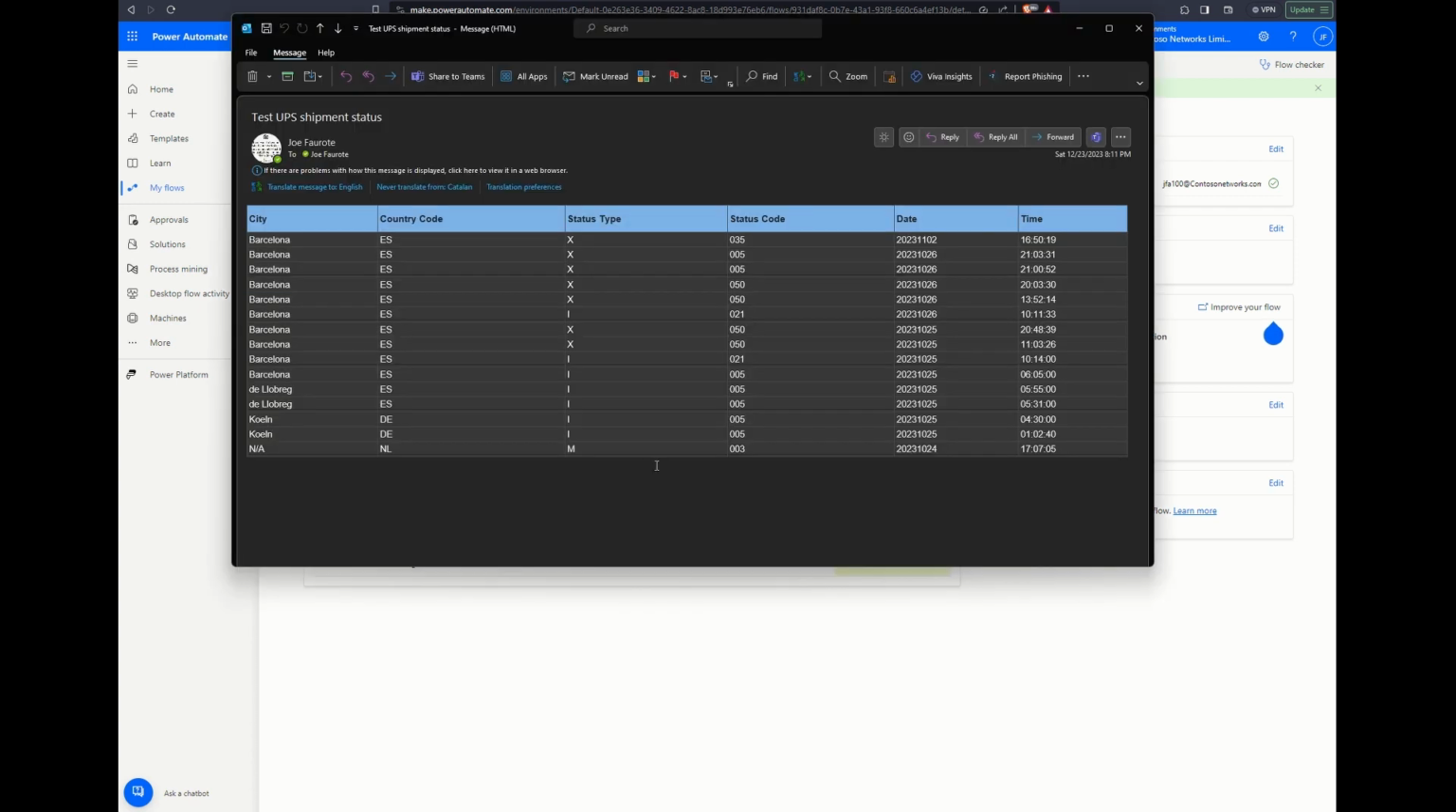From here, we can see our table. We have the city, and we can see that it's actually done one substitution when a city didn't exist. We see the country code, Spain, Germany, Netherlands, status type. We have the date, which could probably stand some reformatting as well, and then the time. So we have our one-off query using the OAuth2 formatting. So our job is complete.